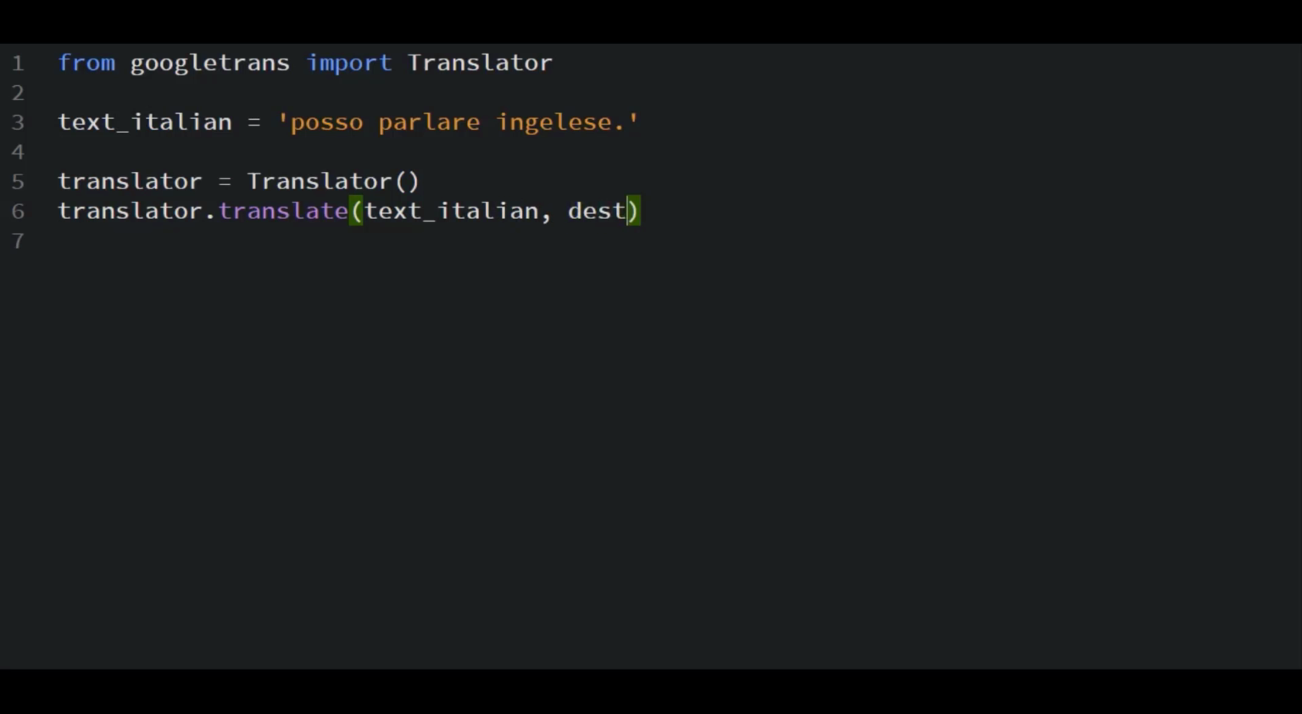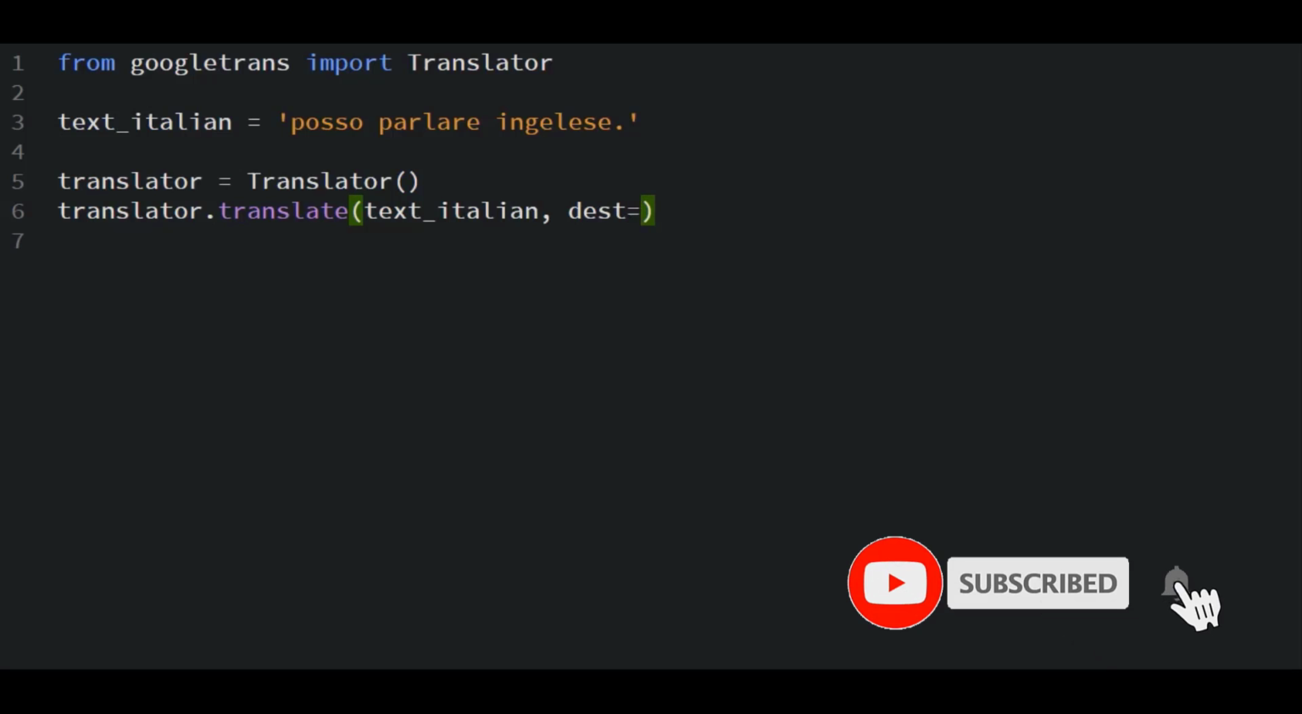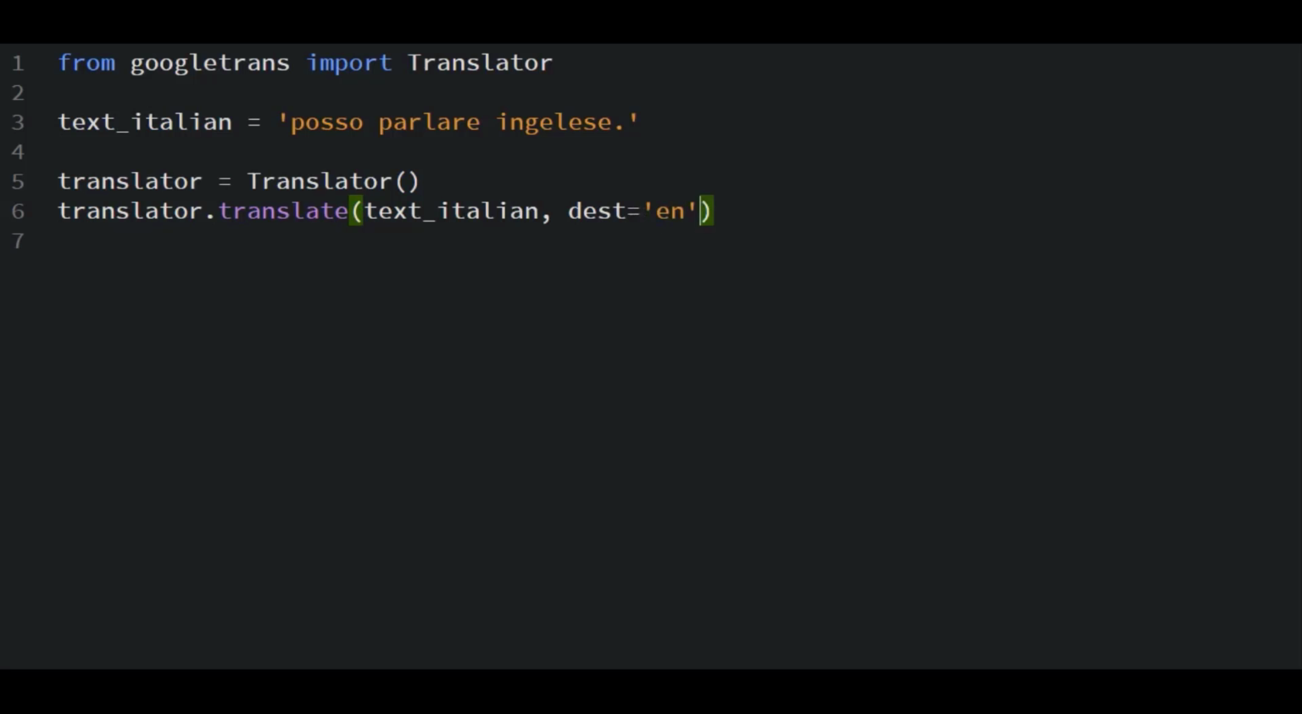There is an argument here which we should mention. It is called dest, or destination. The destination means the language to which we are going to translate our text. So I'm going to say en, which is English. I will store it in a variable called text_translated.